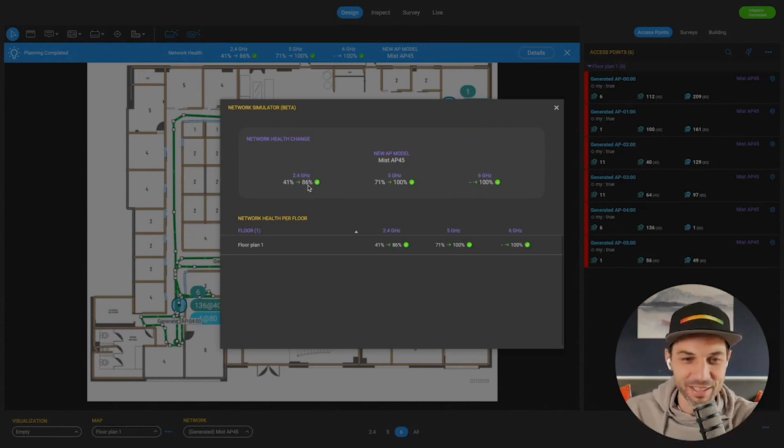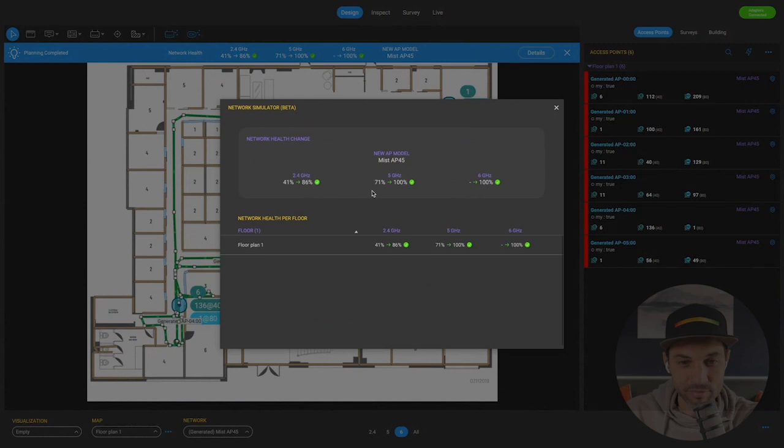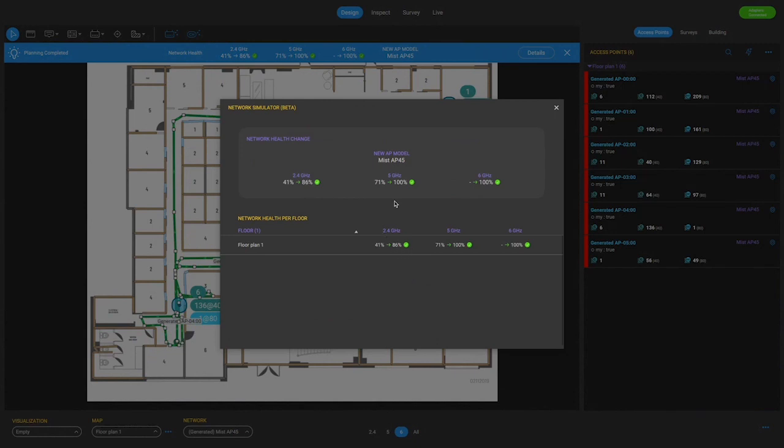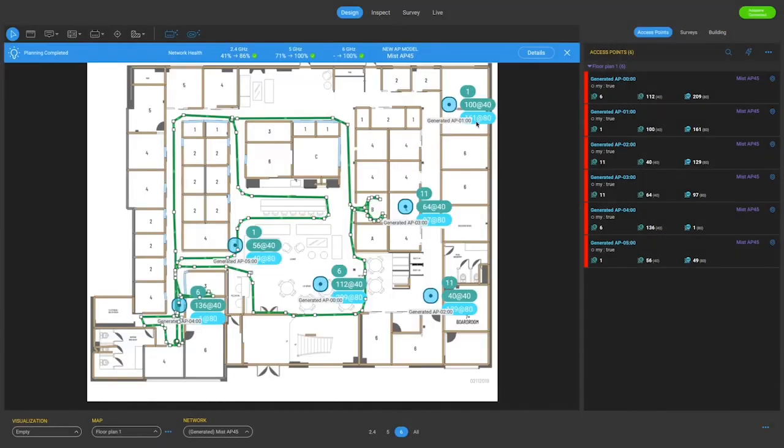So it actually gives it from your survey data. It tells you what your coverage was like, and then it's able to say, here's what it looks like with the new AP model. And even from each band, minus the 6 gigahertz because there was no previous 6 gigahertz, 2.4 was 41%, and now it's 86% meeting network health requirements, and 5 gigahertz now from 71% to 100%. So obviously, would you say go ahead and replace them?